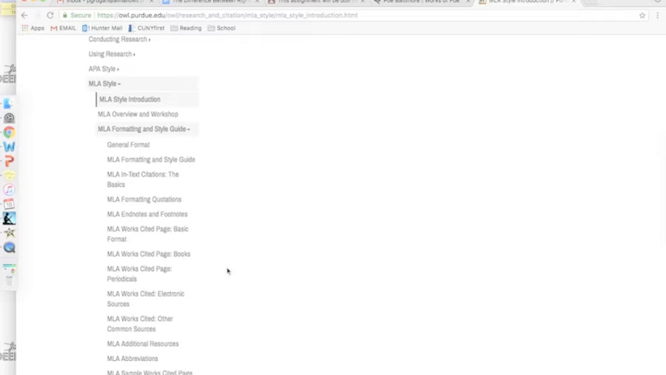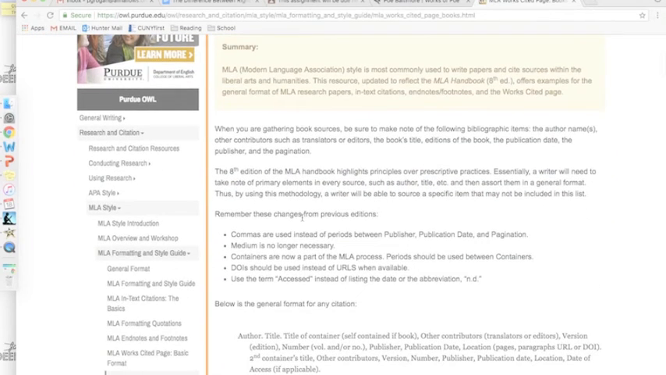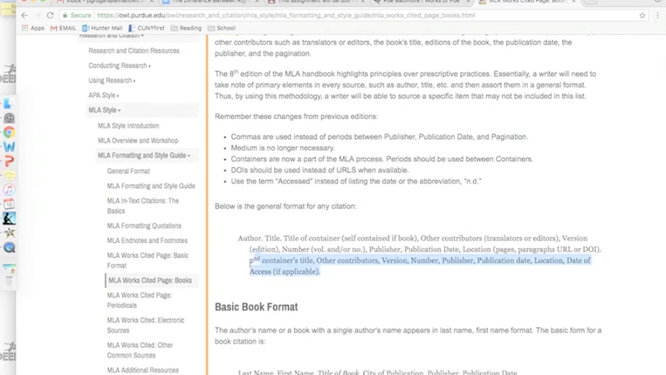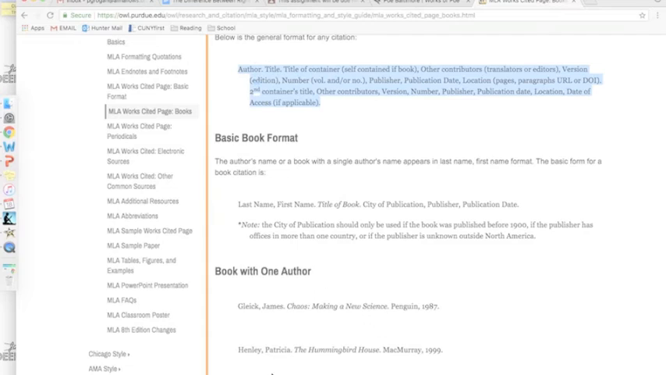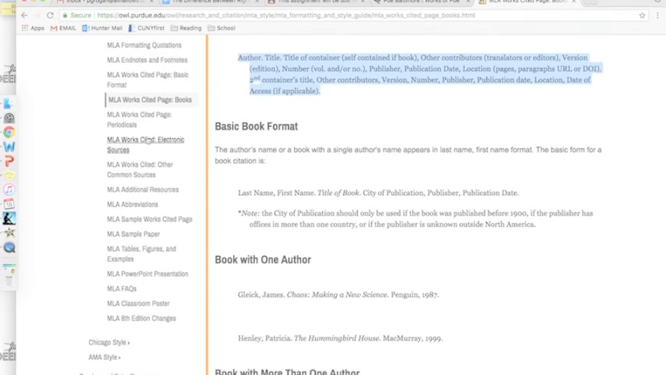For your English classes and history classes, you'll probably use books a lot. So you pop down here. This one's pretty straightforward. They have different types of books. There's your template. You just find all that information and you plug it in in the exact order that you see it, and you should be good to go. They have examples down there.